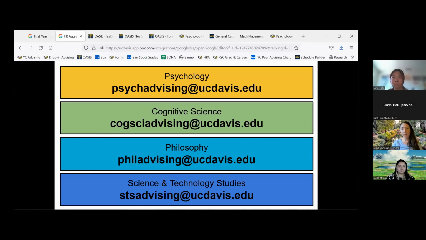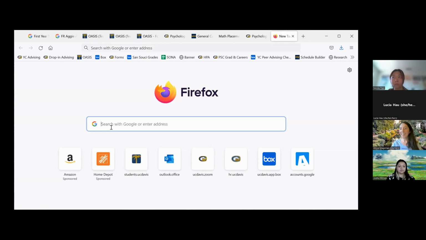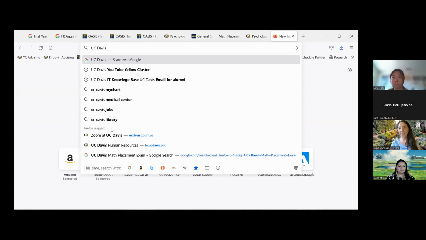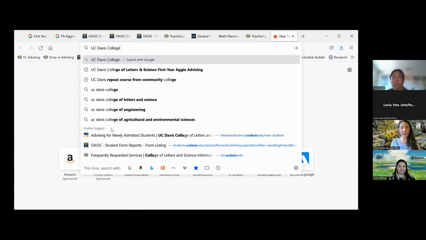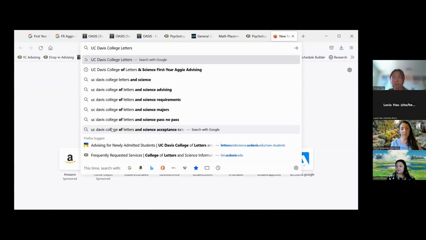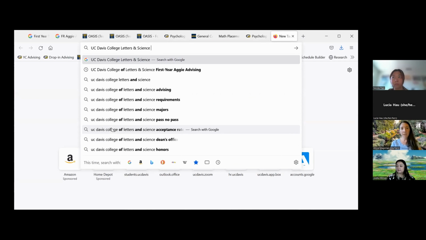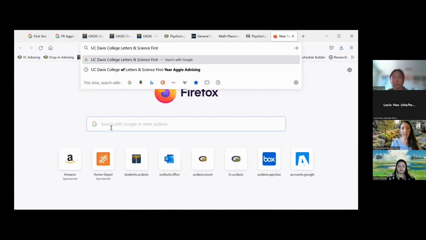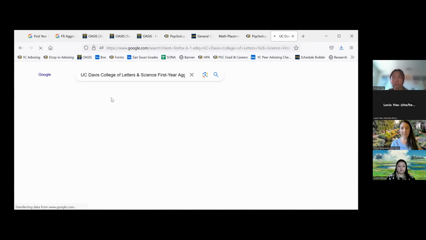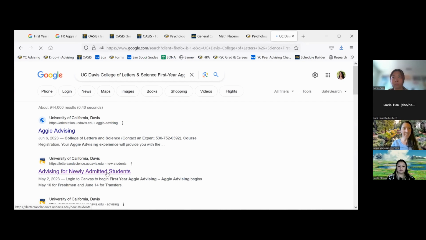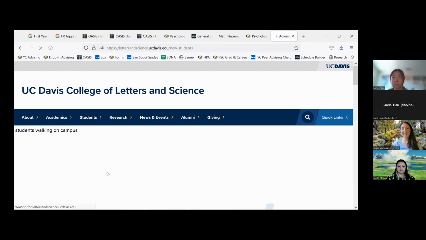Let me find it really quick, or maybe I'll Google it, because things are pretty easy to Google, and this is a good skill to demo to all of you incoming first year students. So I'm just going to Google UC Davis College of Letters and Science first year. Oh, I think I even have it popping up because I've gone there quite a bit recently.